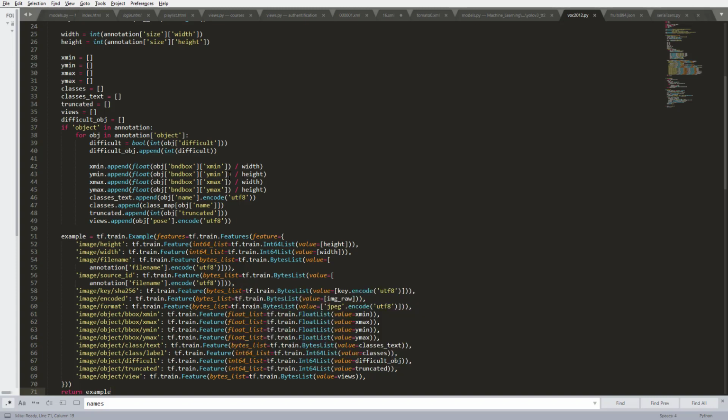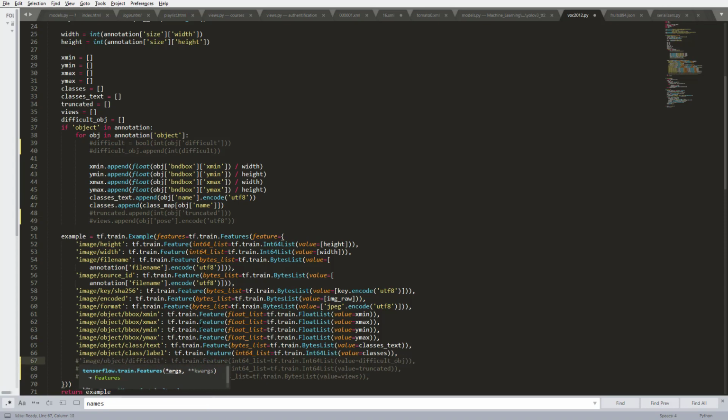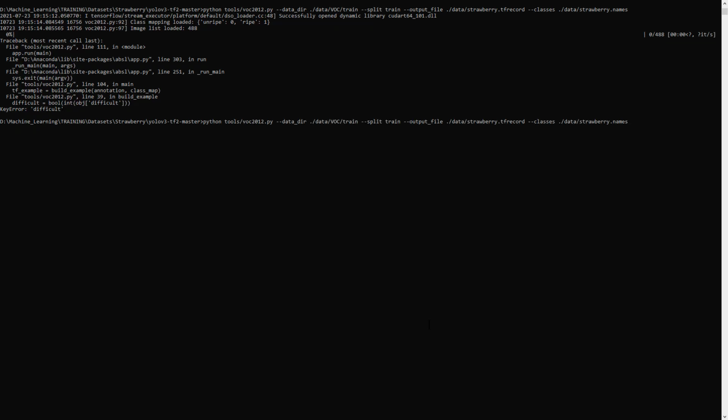The simple reason why we're having this problem is because in the way we created this dataset, the XML files didn't have the difficult tag, the truncated tag, and also the views tag. So let's simply take that off. We'll take this off, take off this truncated views. Down here we take this off too. And there we go. So let's go back to the command and retest again. Back to the command, run that again.